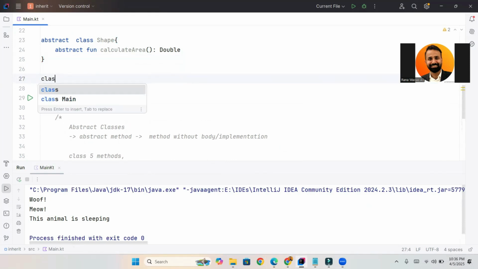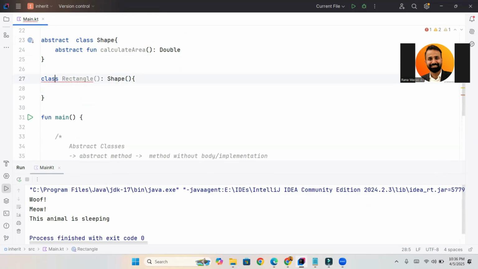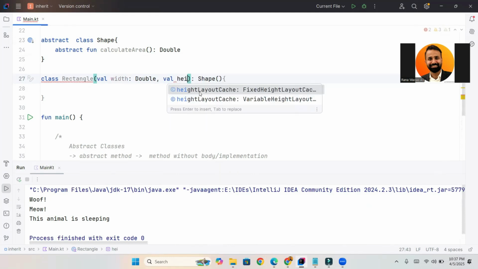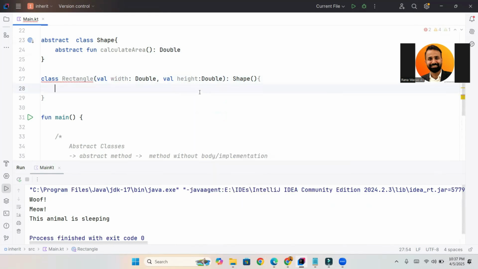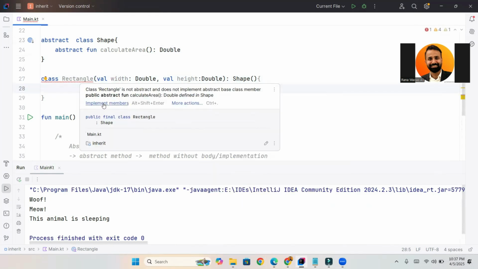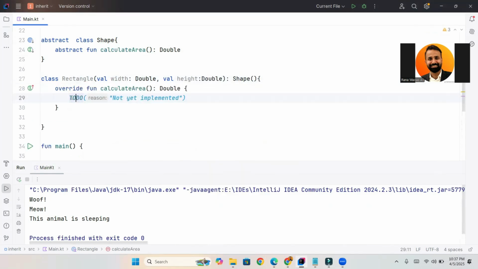So let's create another two classes, class Rectangle. Keep in mind that you cannot create the object of this shape, okay? And you will not be able to create the object of this rectangle class until you override the method of calculate area. So let's override the shape here, and this rectangle will have its width and its height. Let's make two variables, width of double type, D should be capital, and val height, and it will also be of double type. Here you can see IntelliJ is telling you to implement the method. Which method? This calculateArea method. So here you need to return the formula. The rectangle area will be calculated as width into height.